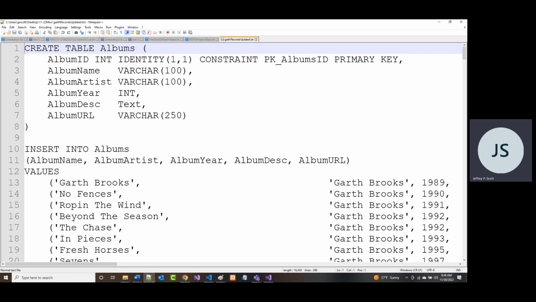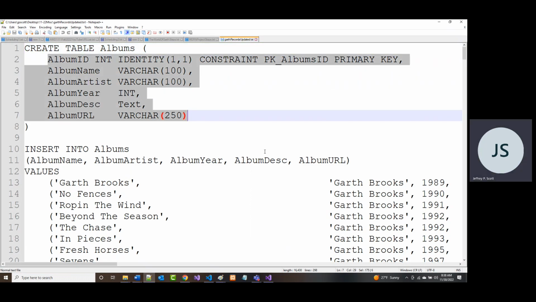Now, every time that we come in here and we create a new album, that new album must have these 6 fields in it. It must have an album ID. It must have an album name. It must have an album artist. It must have an album year. It must have an album description. And it must have an album URL.